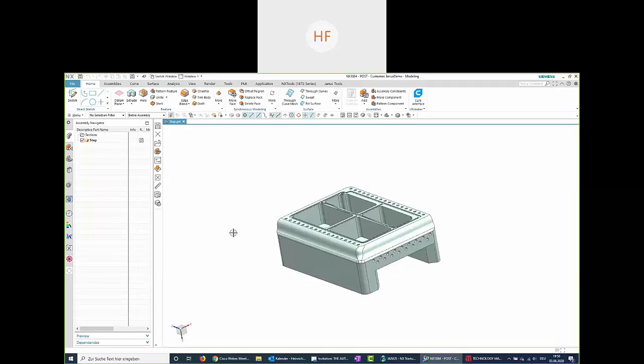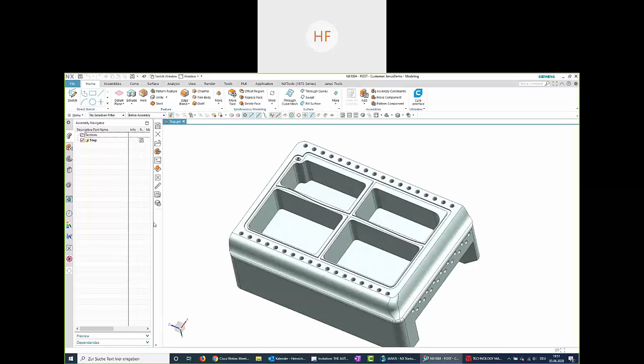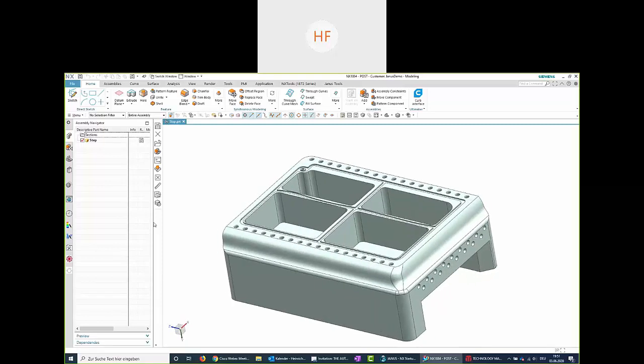Well, how can we improve our work within our daily business with NX? Let me show it to you with an example like this here. That is a part that I would like to manufacture. My supervisor tells me each day what I have to do, and today I have to manufacture that part in here. Well, how do I proceed? What is my daily workflow within NX CAM?